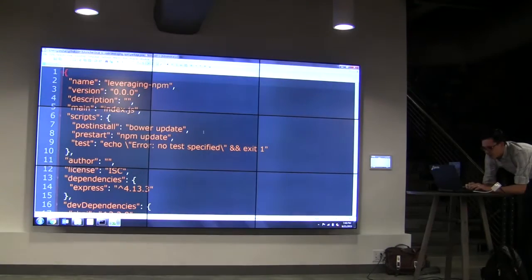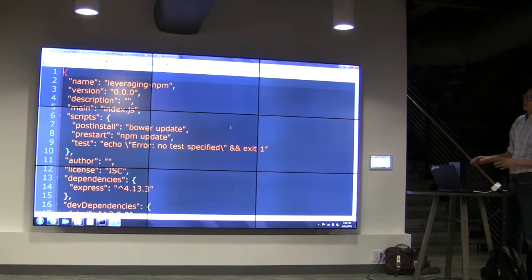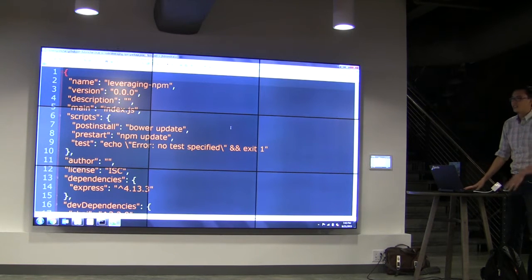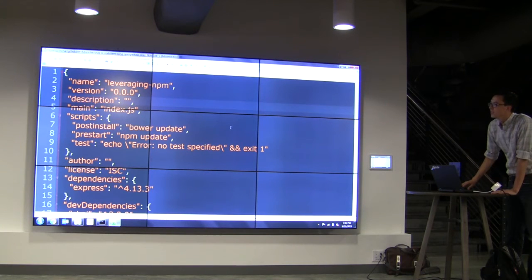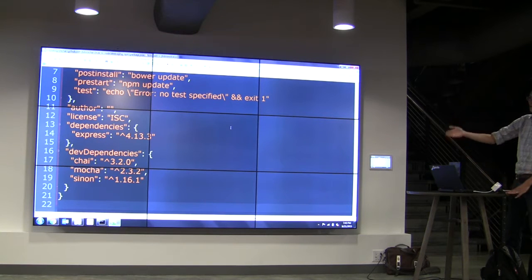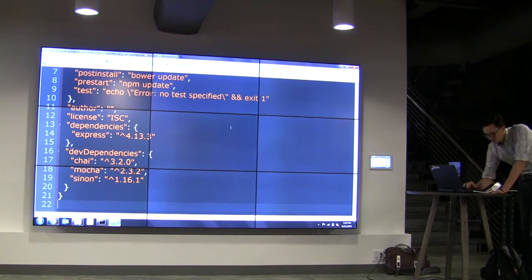Okay, so here, this is exactly what I'm talking about. You can type npm init and it's going to create this package.json. You see I've got some scripts here. Post install, it's going to run bower update. Pre-start, it will run npm update. I can have a test script that right now returns an error because I don't have a test script. Here's where I divided my dependencies and dev dependencies. Express is a web framework, or a framework for processing requests, and my dev dependencies are for test utilities that I'm not going to demonstrate today.